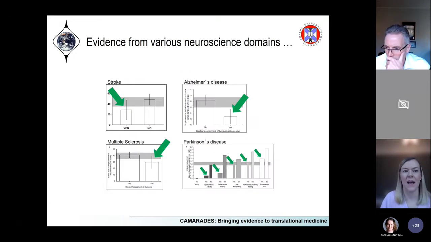And we have evidence from various neuroscience domains of the impact of measures to reduce the risk of bias. So this slide shows data from stroke, Alzheimer's disease, multiple sclerosis and Parkinson's disease, so animal models of these diseases. And it was found consistently across different measures to reduce the risk of bias that those that took these measures reported smaller effect sizes.